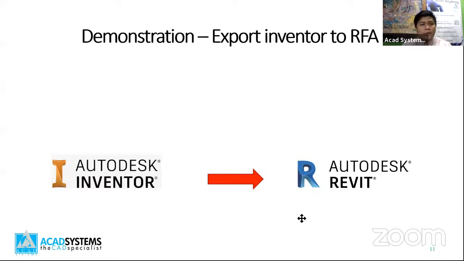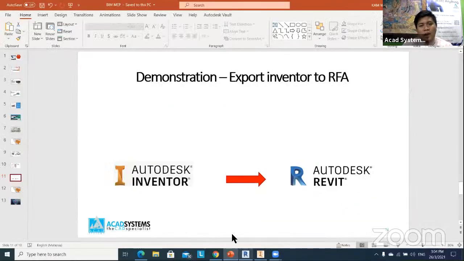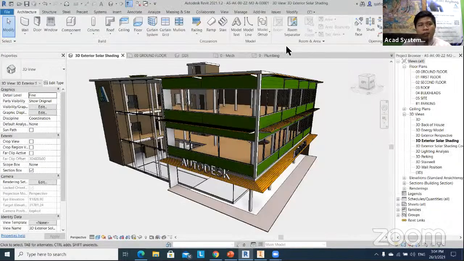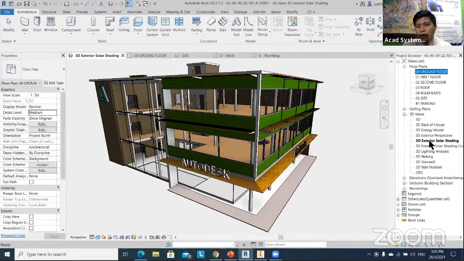So I will go to the product first. I believe everyone knows this software. This is the Revit software with the blue R symbol. I'm using Autodesk Revit 2021, and this is the design that I already created using Revit. You can set your ground floor, your floor plans, and also your 3D view inside this.